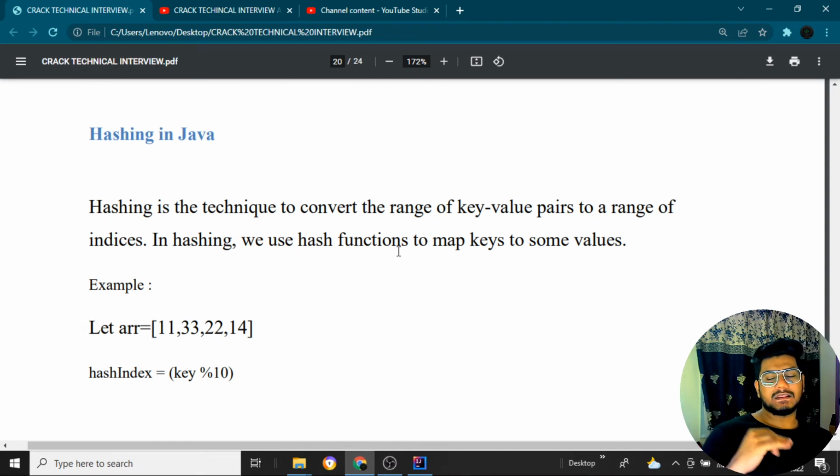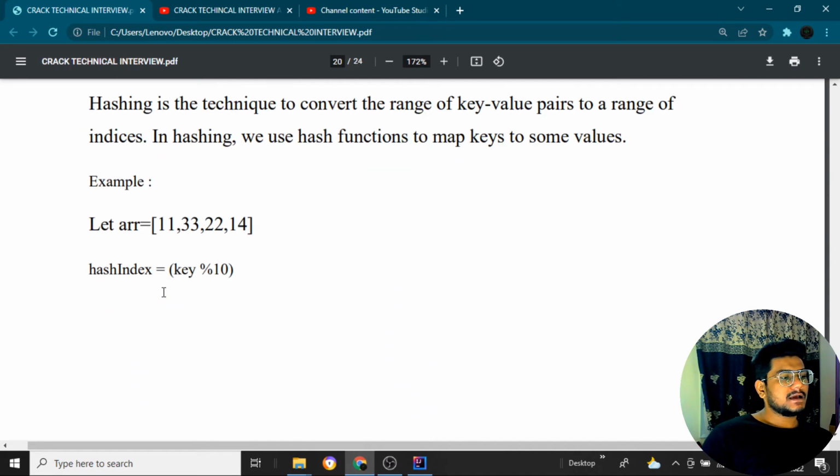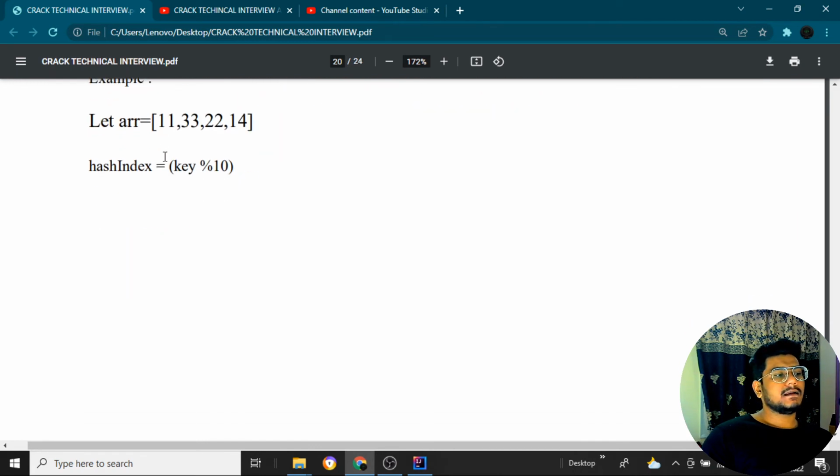Just say to the interviewer, it is a key value pair, and it has hash functions to map the keys and values. For example, we have the array 11, 32, 22 and 34. Suppose I want to find the index of it. The hash index is the key modulo 10: for 11 the value will be 1, for 33 it is 3, for 22 it is 2, and for 14 it is 4.